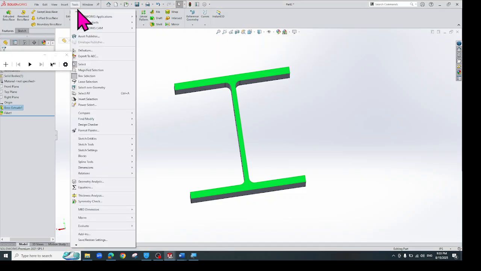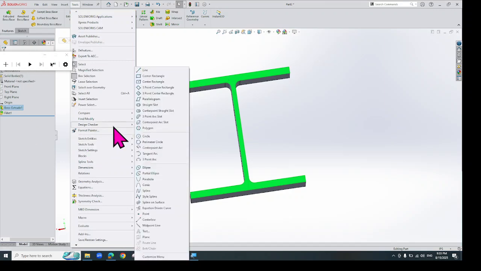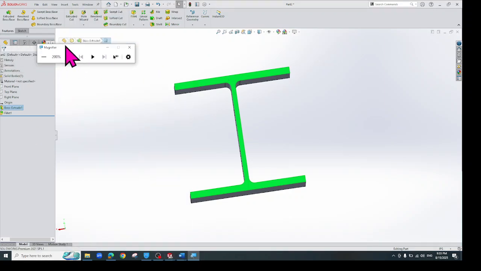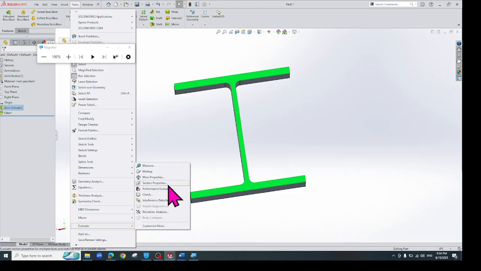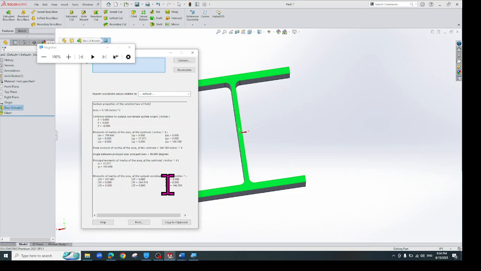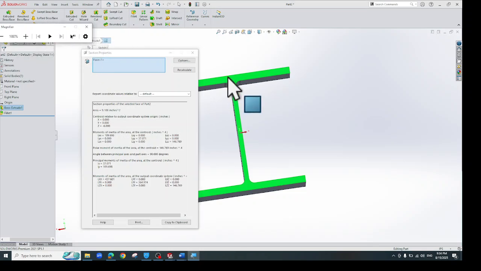Go to the tools, and then evaluate, and then section properties. If you want to see the area of face 1, you can select the first one. You will see the area: 9 inches square. This is the area.